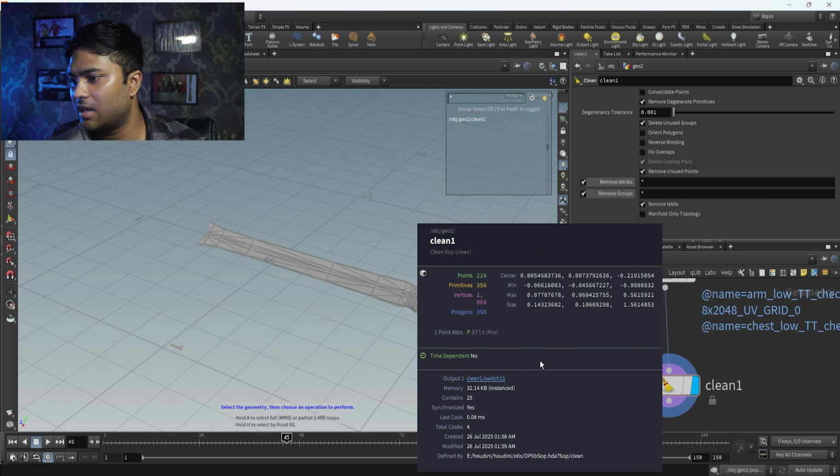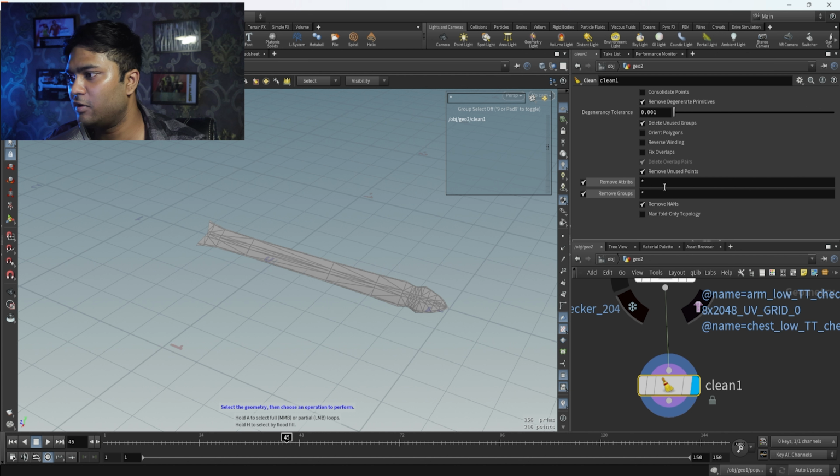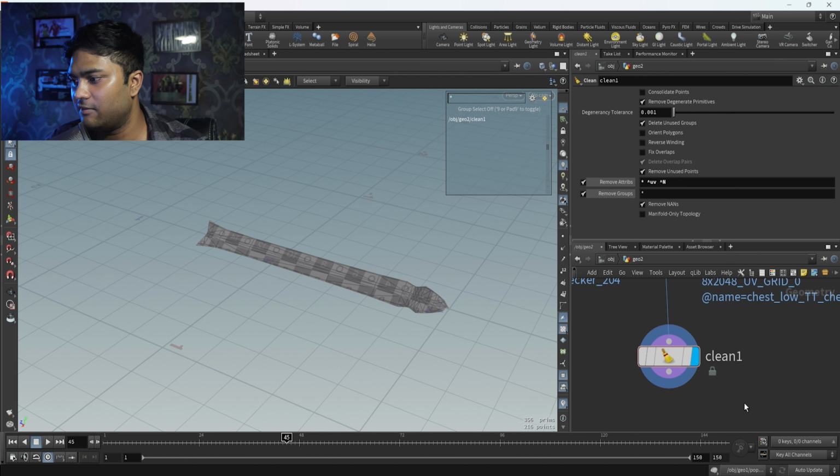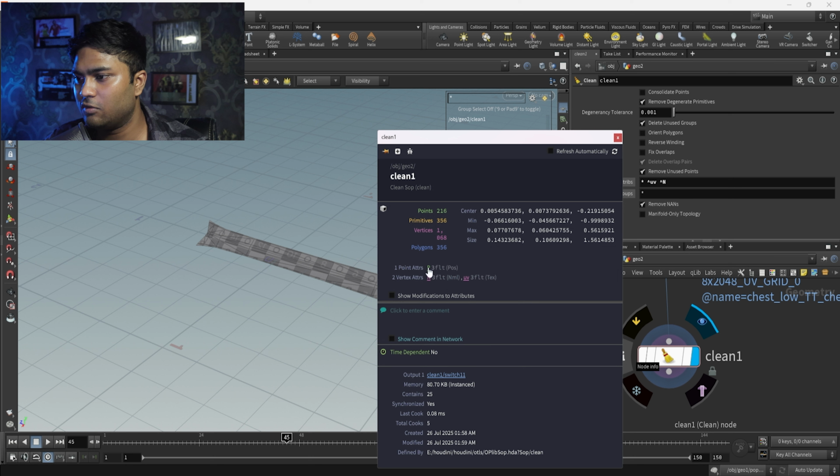After that, you will see our attributes have been removed, but we have to keep the UV and normals from above. For that, we come to the remove attributes area and type a comma, then UV, and a space, and again type N. When we go again into the node info, you will see in the vertex attributes we have our normals and we have our UVs.